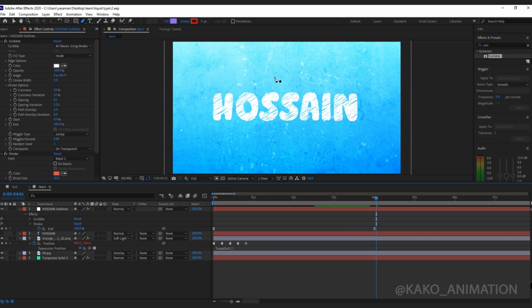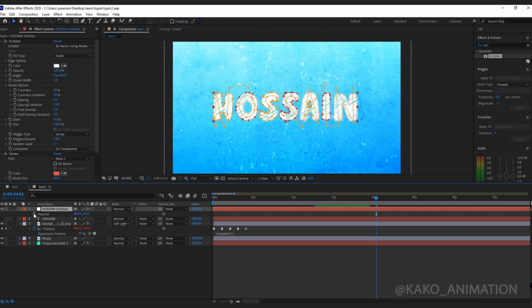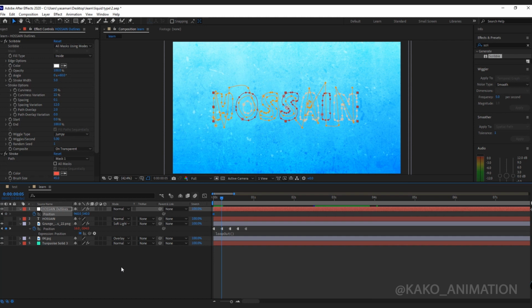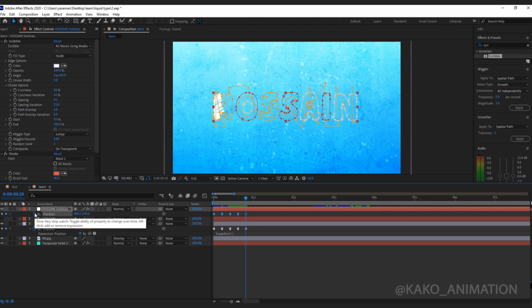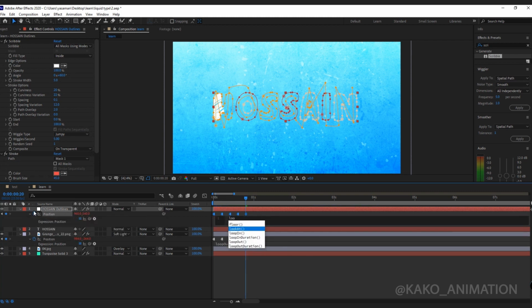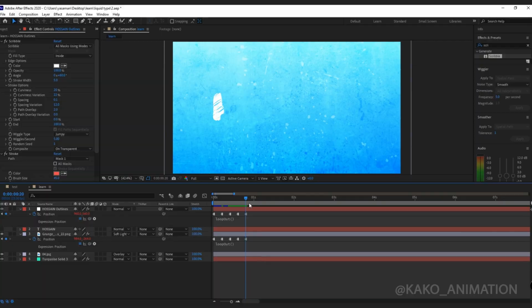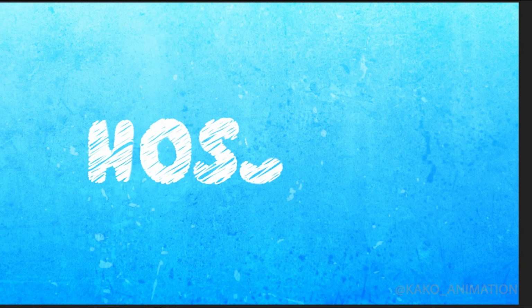Except inside the name, I want the whole text to have motion. So, turn on the position. Move it a little bit. The first and the last keyframe are the same. Loop time. Good.